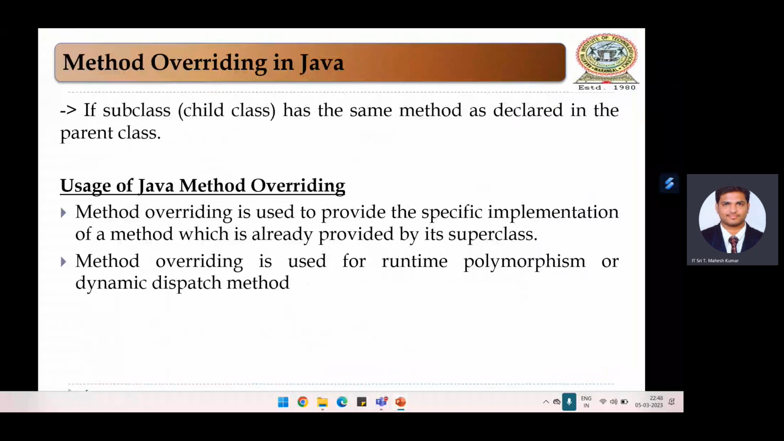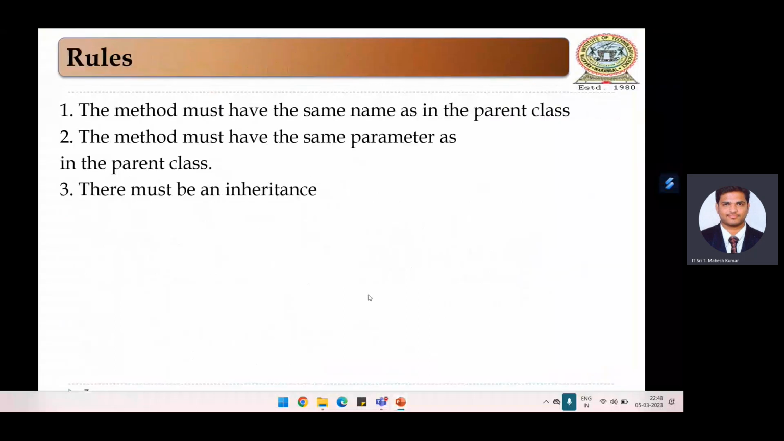If you want to execute the superclass method, we use the super keyword. We already talked about the super keyword in the previous session, so you can refer to that video. What are the rules when implementing method overriding? Remember these rules: the method must have the same name as in the parent class, and the method must have the same parameters as in the parent class. If the parent class method has two arguments, the same two arguments must be mentioned in the derived class. There must be an inheritance concept, then only the parent class and subclass relationship exists.